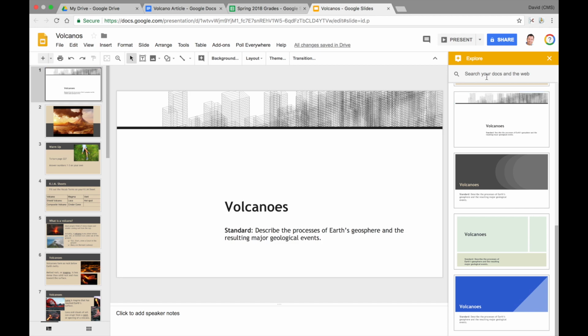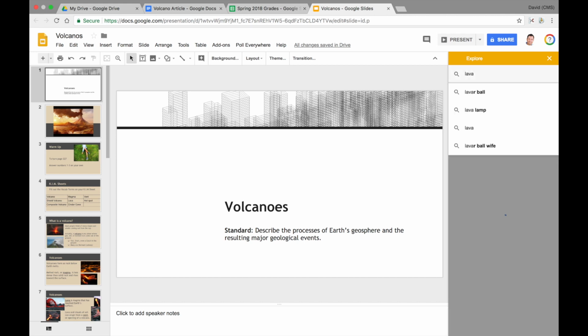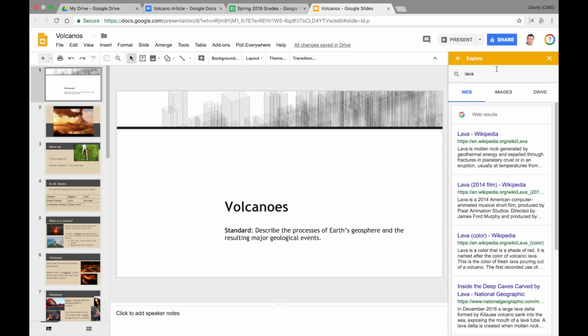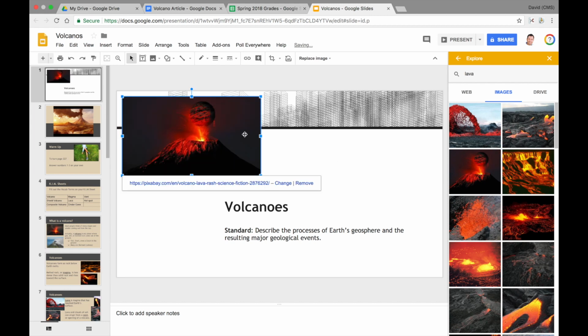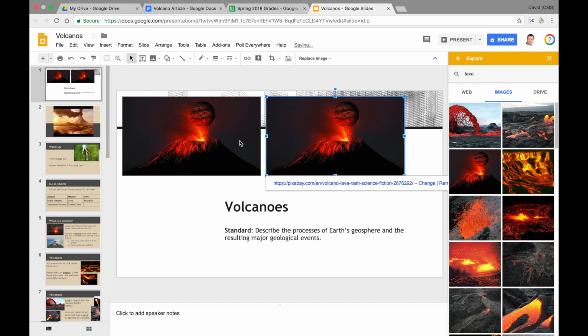What's also great, just like you did inside of Google Docs, you can search in the Explore area for different things on the web. So if we wanted to search for lava, I would type in lava, and once again, items from the web would pop up as well as images. So if I wanted to insert that image, I would just click on the plus sign and the image would be inserted directly into my Google Slide presentation.